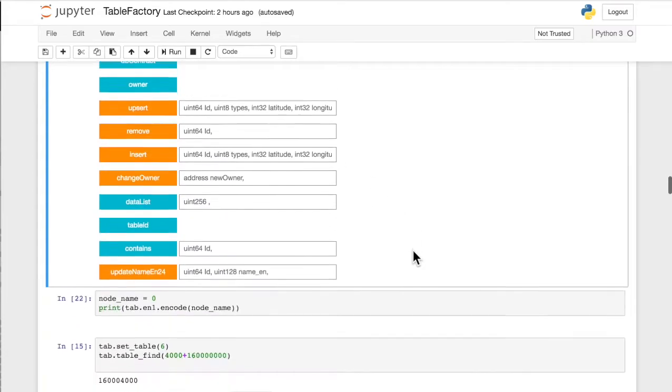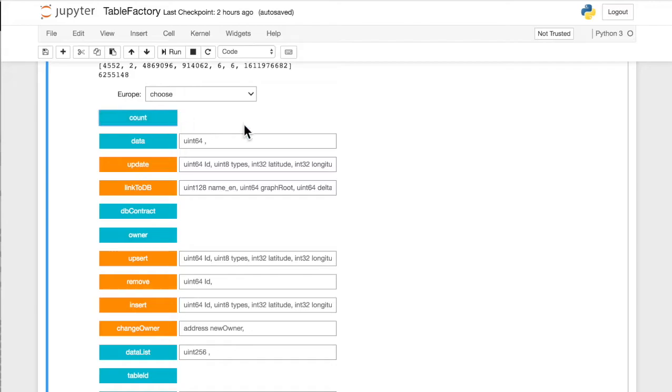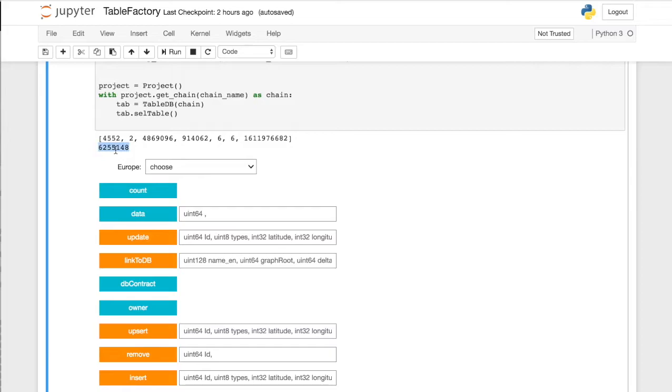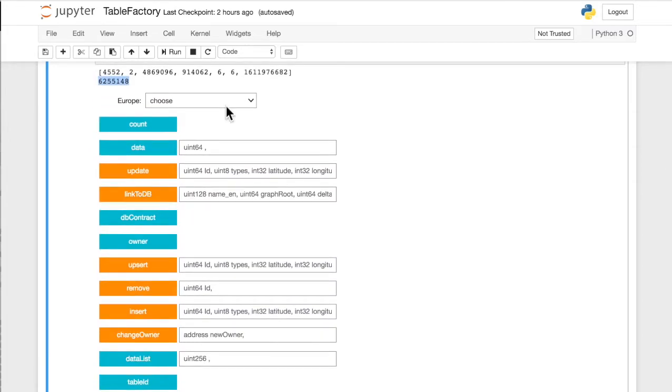What we see here is the interface to the contract. If we click on Count, we can see that we have 5,255 concepts in our initial set. This is the concept ID for Europe, and we can use it to query the data on the blockchain.